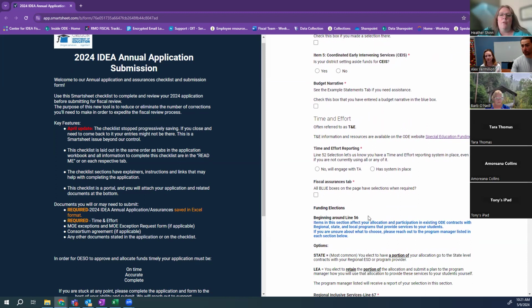For time and effort, we do realize that sometimes you might not have a system in place. You want some TA, so you can go ahead and submit that. Also know that in this section, and I believe in the application, but I'm not sure, we put links to some support for time and effort that is located on our website. So if you don't have a system in place, we have some templates available there for you to use if you're trying to develop something.